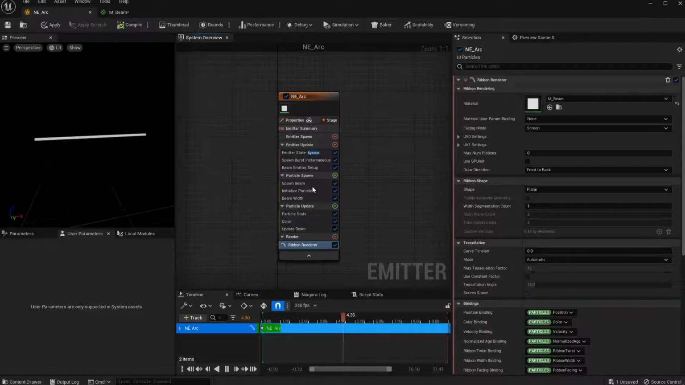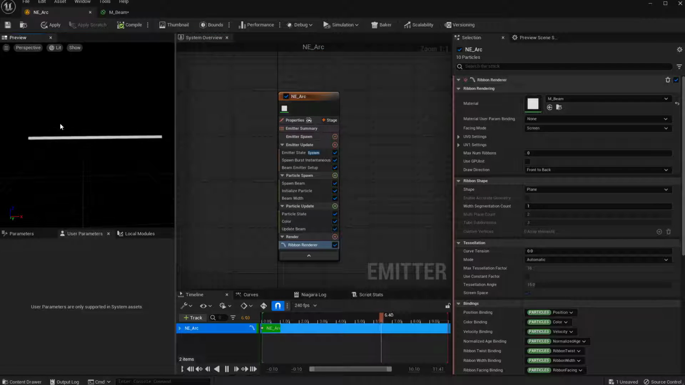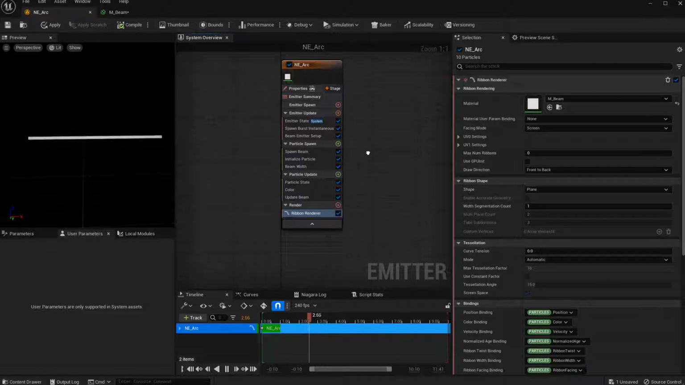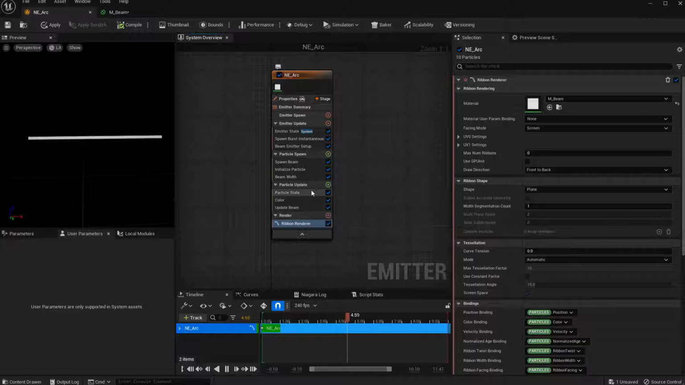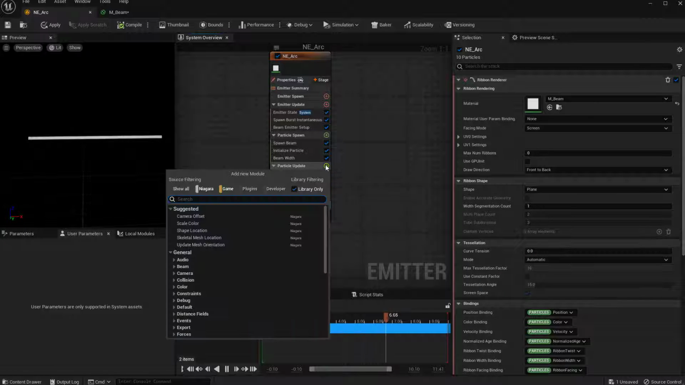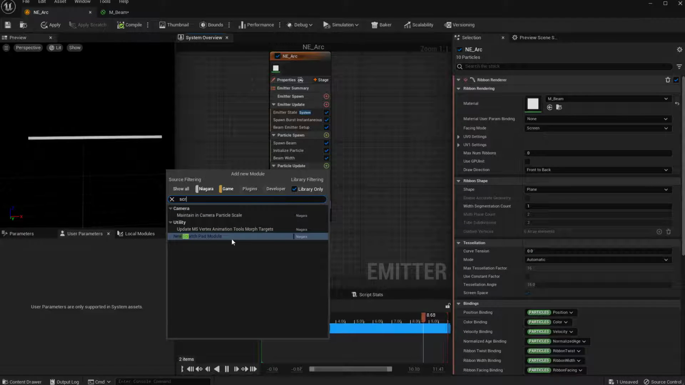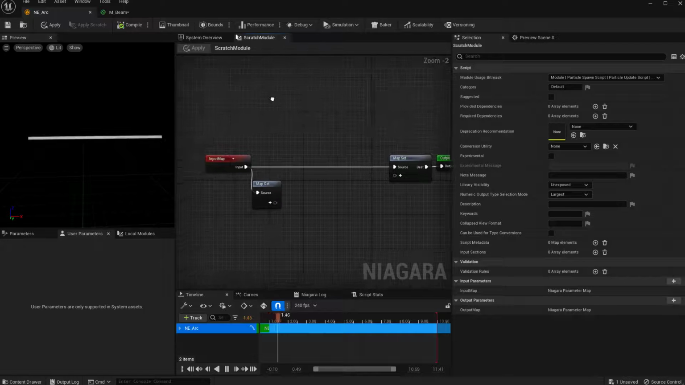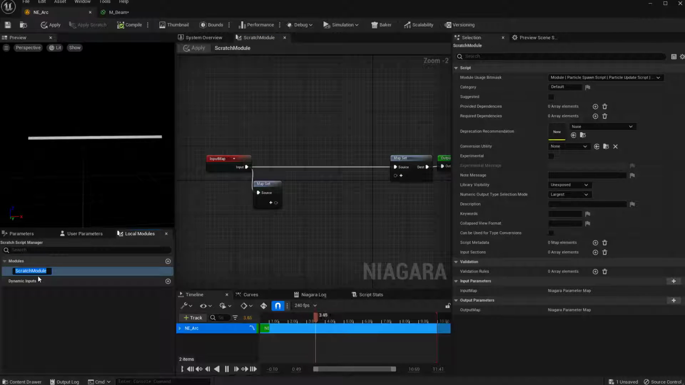So the beam is a straight line. We want to make it mimic an arc, so we need to define a bunch of positions for that arc to go through, and we're going to use a simple scratch pad for that. Let me add in a new scratch pad module. I'm going to call this scratchpad position array to particle positions.